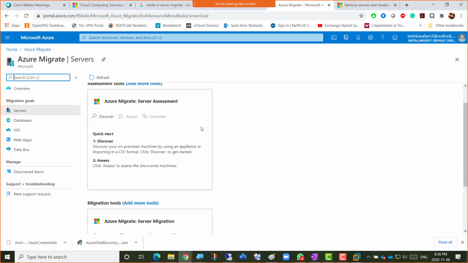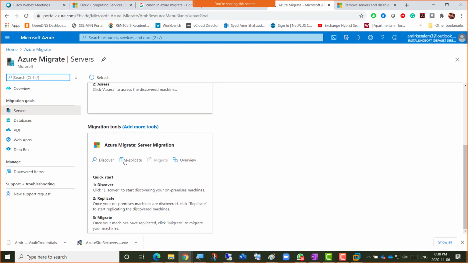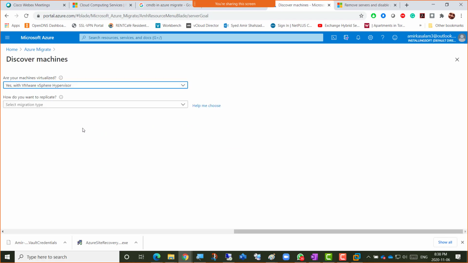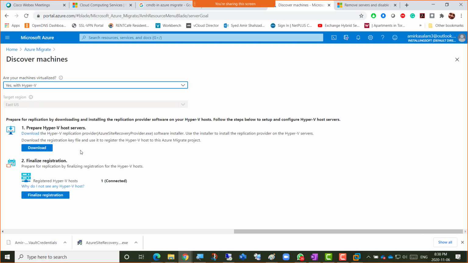Excuse me. And go further down again to discover, right? Once we click discover, we need to again provide the correct information, yes, with Hyper-V, and once that is provided, EastUS was already something that they got information for. And you should be getting your Hyper-V host there. One connected is showing there, so that's good.